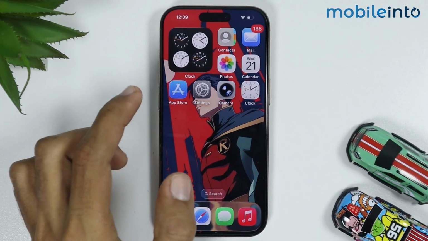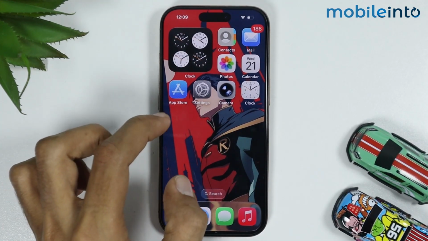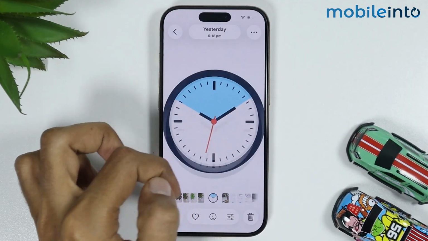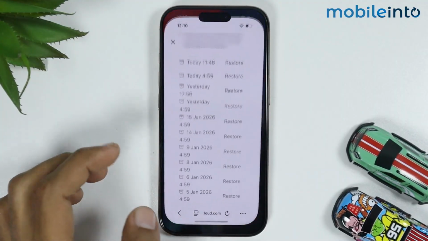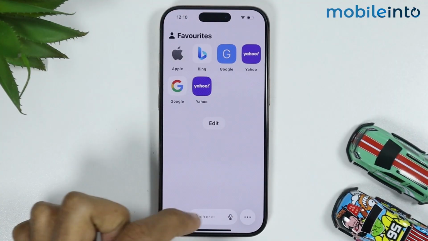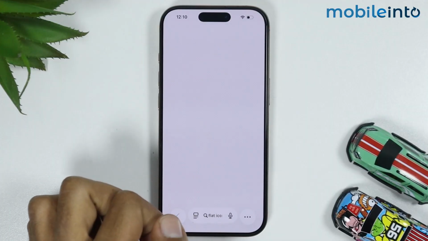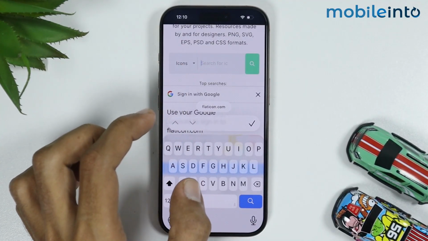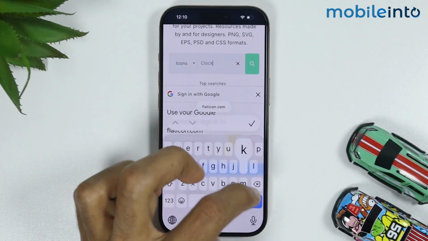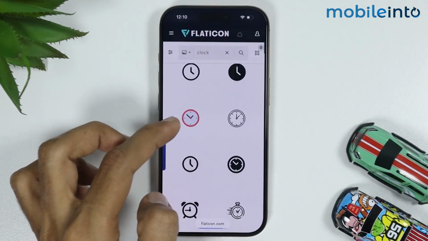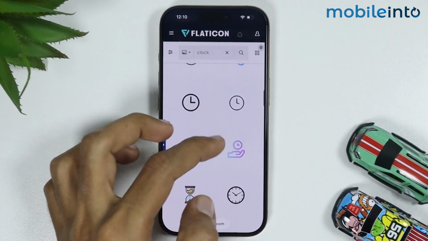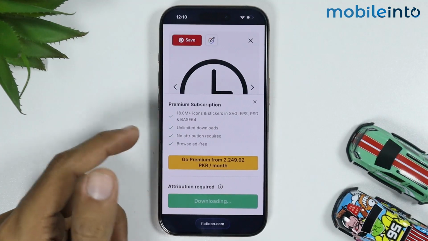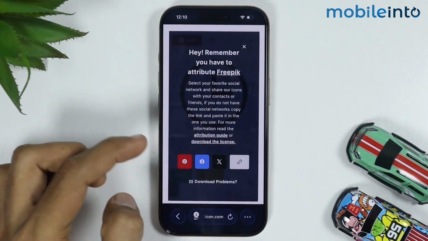Now for the second method, first of all, just download a clock icon on your iPhone. As you can see, I have already downloaded this clock icon, but you can download any icon from anywhere. For example, I will show you this website. The icon which I showed you earlier, I downloaded it from this website. But you can download your clock icon from anywhere. Now just select the icon which you prefer, then tap on PNG and select Free Download. By doing that, you will download the icon on your iPhone.